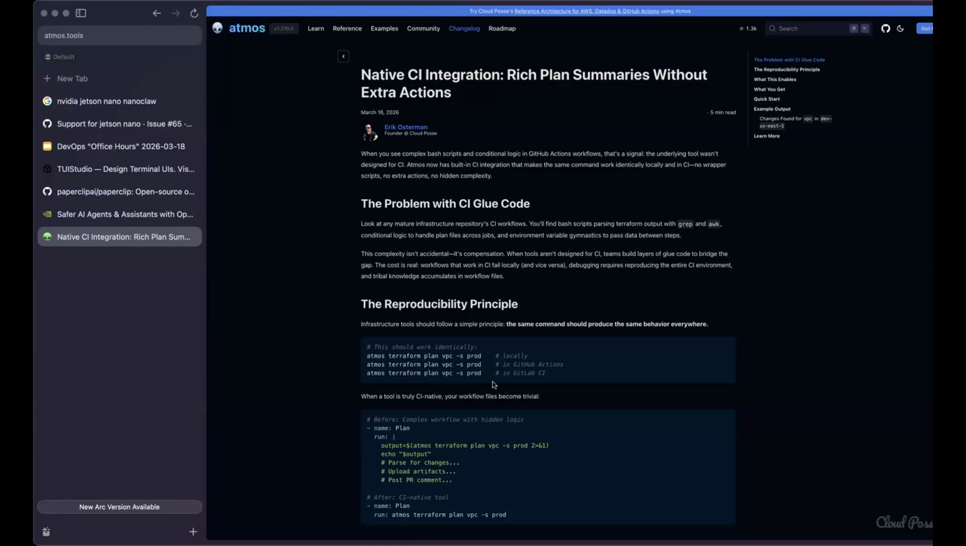So the wish that we had was, can we get something as simple as this? When I run this command, can that work the same for me, whether I'm on my workstation, whether I'm on Windows, whether I'm on Mac, whether I'm on Linux, whether I'm running in GitHub Actions? And the answer is yes, but it was so much more work than I could have imagined.